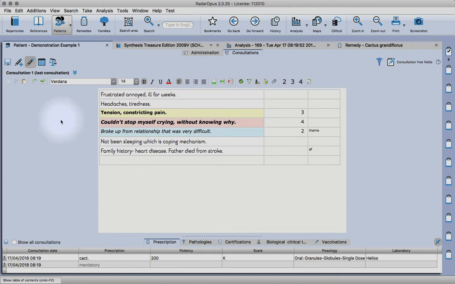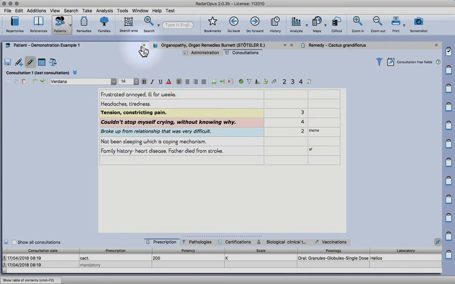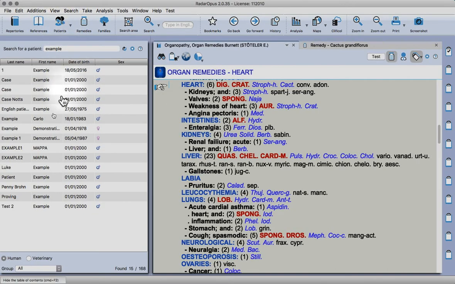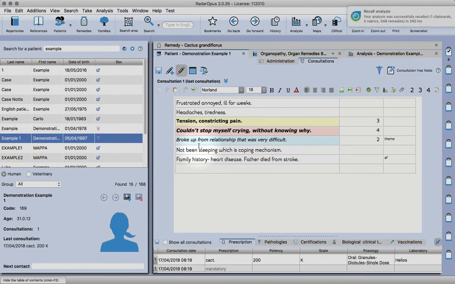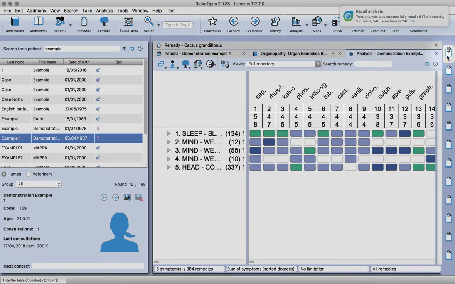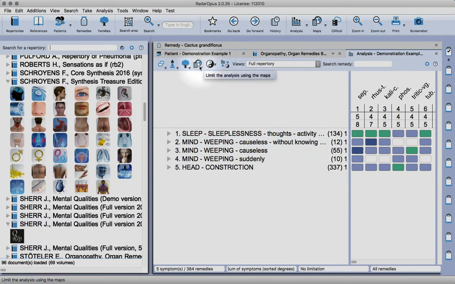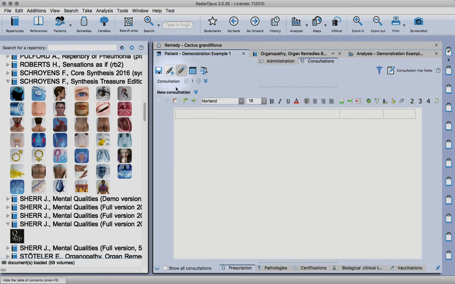All right, so now we've given the remedy, the patient's gone, you see this disk icon is grey now, so it means that it's saved. I can clear the clipboard by right-clicking, clear, and then I can close the patient file. So when they return for their follow-up, I can click back to the correct patient here to open their case. You can choose to open the analysis as well. There it is. Okay, and then we want to create a new consultation. So back to the patient file and create a new consultation.